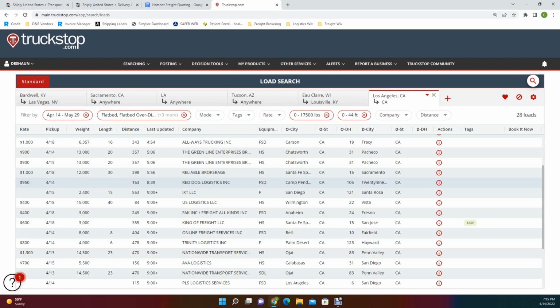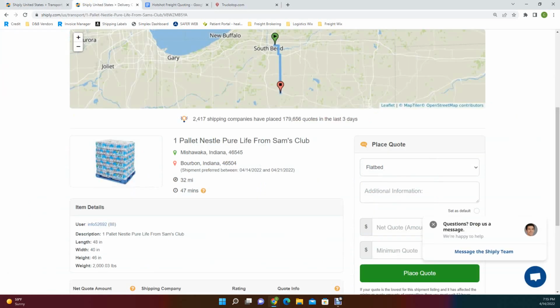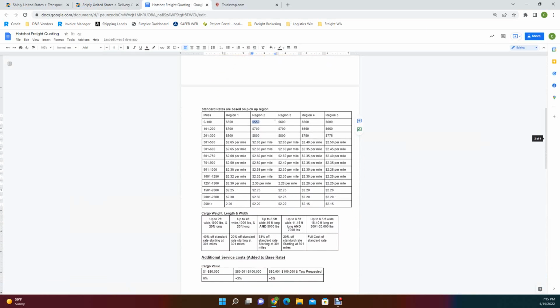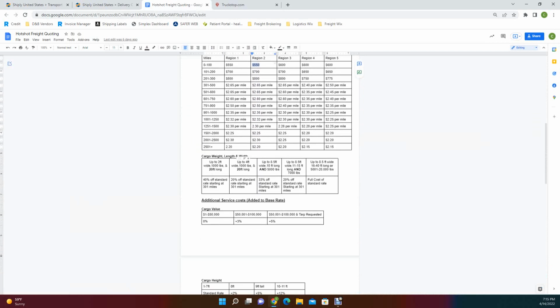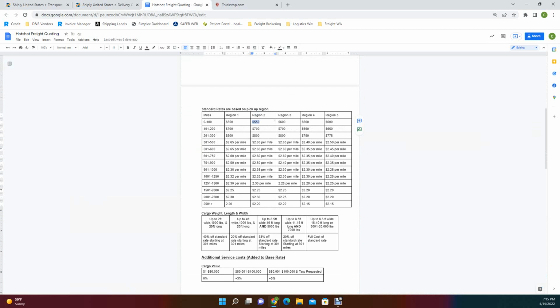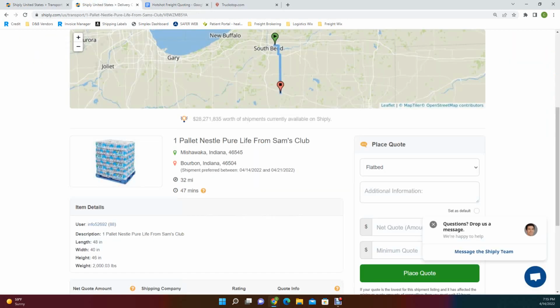So this is how you use truckstop.com or any other load board in conjunction with shipley.com or any other bidding platform or shipper directory in order to really get the most accurate quote, or to tailor fit it from the hotshot quoting template. If this comes out too high, or if it comes out too low, which most of the time it comes out a little higher than what you would want, sometimes what you would want it to be. So we'll go ahead and wrap it up from there.